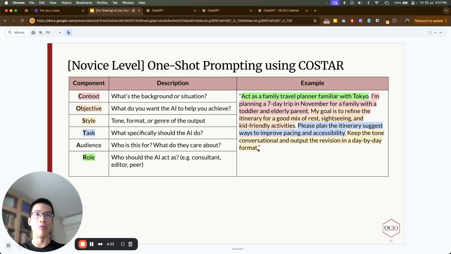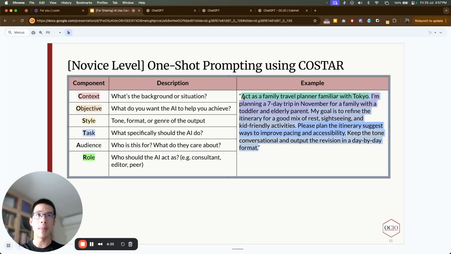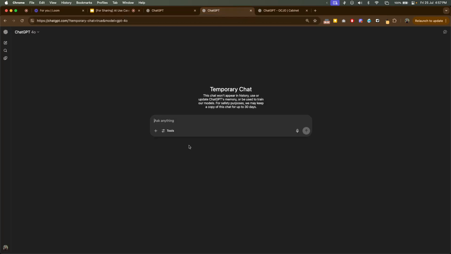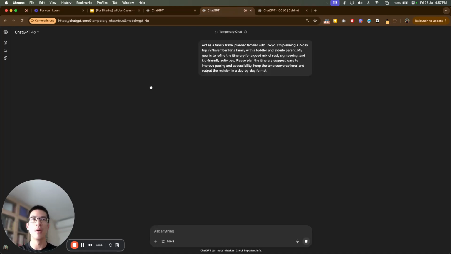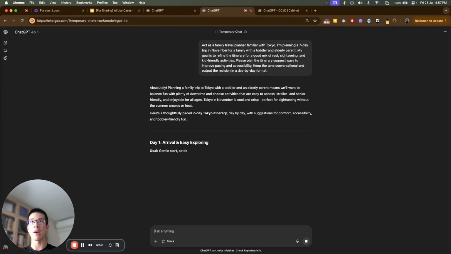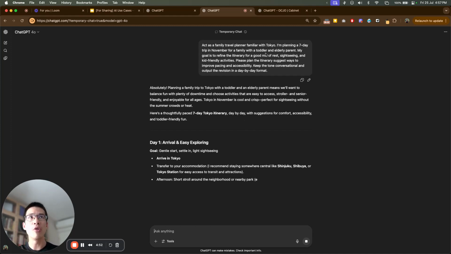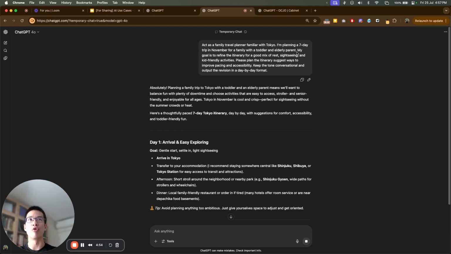So just to show you in real time, I'm just going to copy paste this prompt, which you can see just by the color matching. This prompt is an example of how you would have prompted using the COSTAR framework. And then it's going to contrast this with what you had earlier seen in terms of the one-shot prompt, the generic line, plan a 7-day itinerary. So I've included a prompt. And the context is that I want to travel with a toddler and an elderly parent. I want to have a mix of rest, sightseeing, and kid-friendly activities. That's the context included in the COSTAR framework.